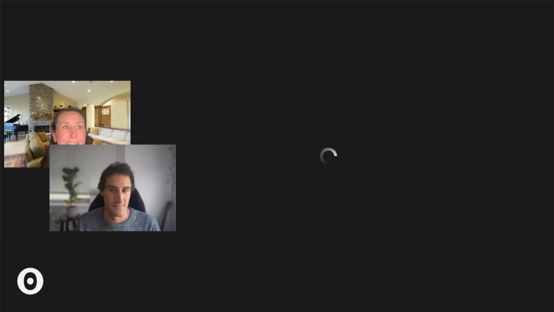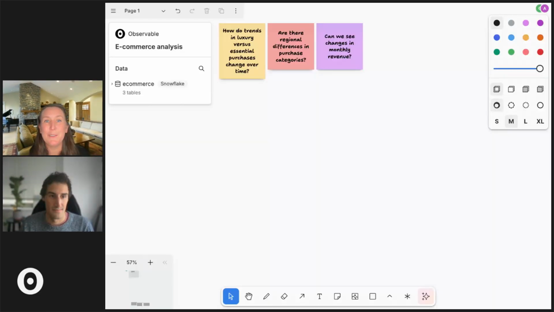So we're going to go ahead and jump right into our Canvases demo. Okay, so here we are in a new observable canvas. This is just in the browser, so it doesn't require any installation, just logging into the platform.